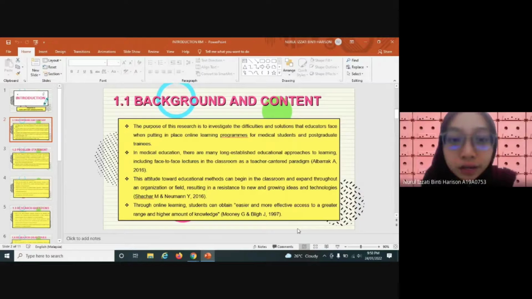In medical education, there are many long-established educational approaches to learning, including face-to-face lectures in the classroom as a teacher-centered paradigm. This attitude toward educational methods can begin in the classroom and expand throughout an organization or field, resulting in a resistance to new and growing ideas and technology. Through online learning, students can obtain easier and more effective access to a greater range and higher amount of knowledge.